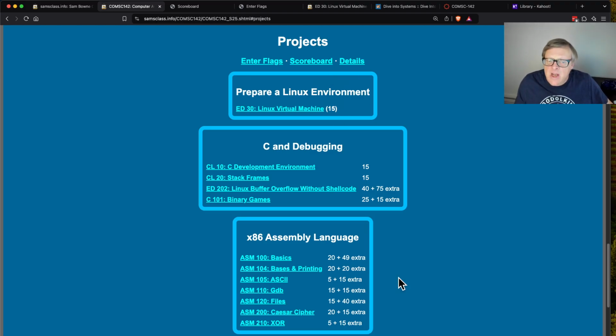The reason I don't have that up yet is it's a new course, and I haven't got all the projects up yet. But notice, most of the projects have an extra credit part. Like this one has 40 points required and then 75 more extra. This one has 20 points required and 49 more extra. So you can get a lot of extra credit here. That's why I say the most important thing is doing the hands-on projects.